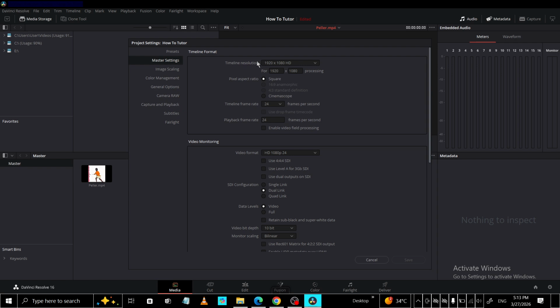Within the Master Settings tab, look for the section labeled Timeline Resolution. This is the setting that controls how many pixels your timeline uses, horizontally and vertically. In other words, it defines the working resolution for your edit. This is different from the physical size of your monitor. It's purely about how detailed the image is inside your project. Click on the Timeline Resolution drop-down or value field to see your available options.